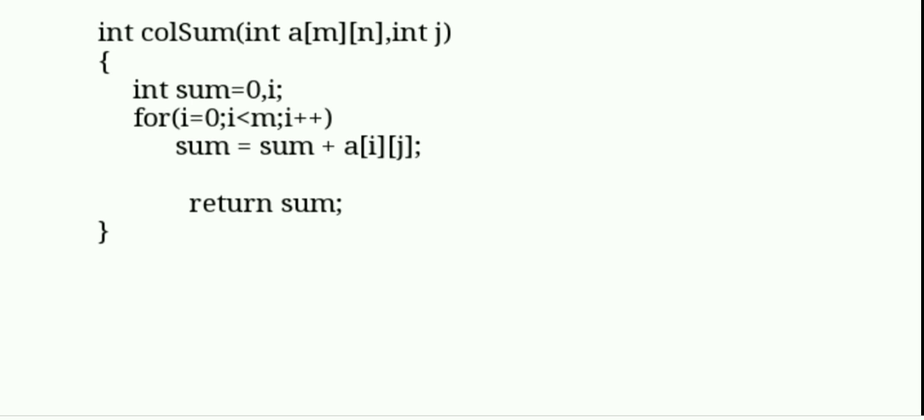Again we have a function body enclosed in curly braces. And then in the local declaration, again we need two variables. One is the sum and it is initialized to 0, and another is the i variable serving as the row index.